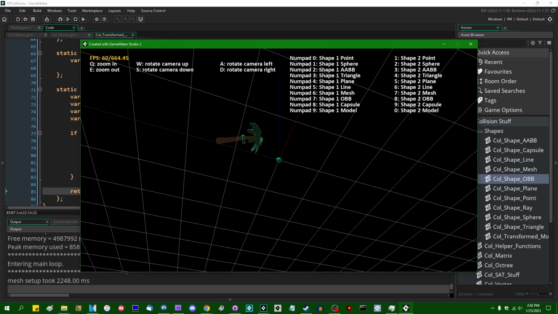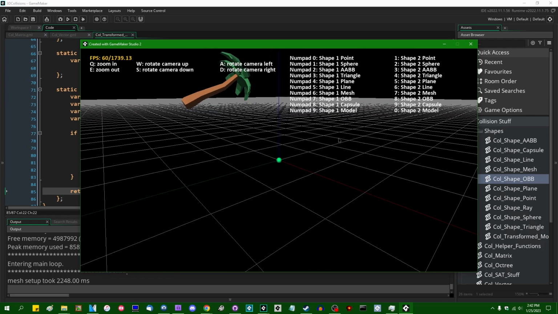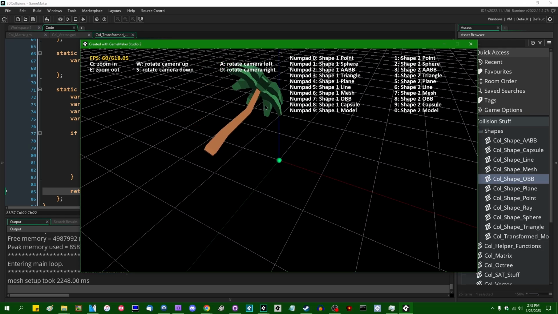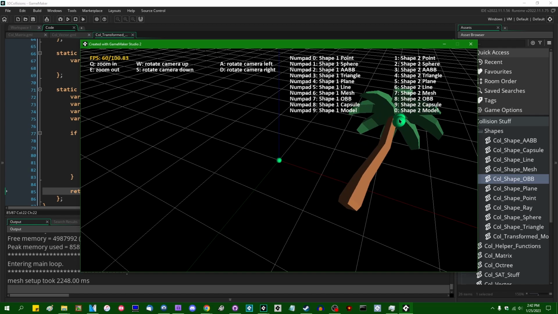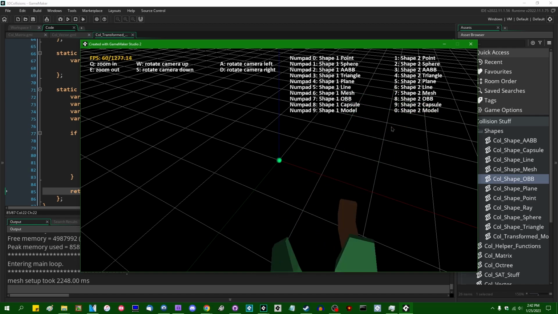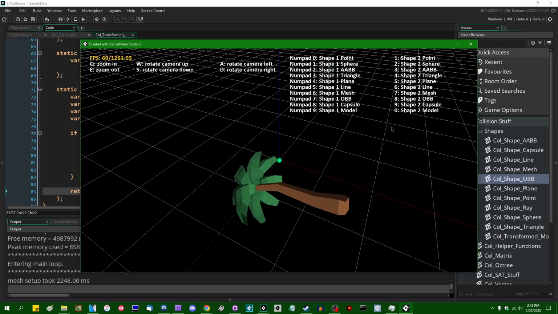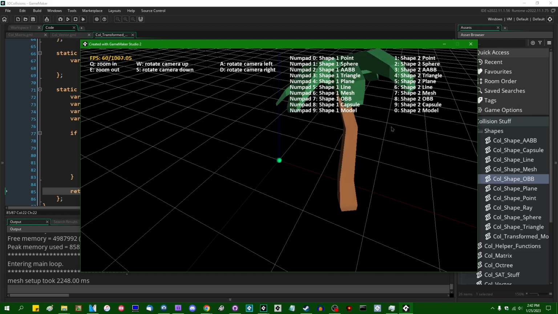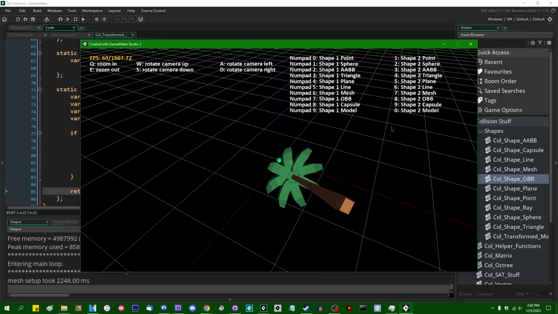I can look at the bottom. I can transform it in other ways. I can move you left and right, and the raycast hit location is correct. I can rotate this around, and the raycast hit location and normal is still correct.